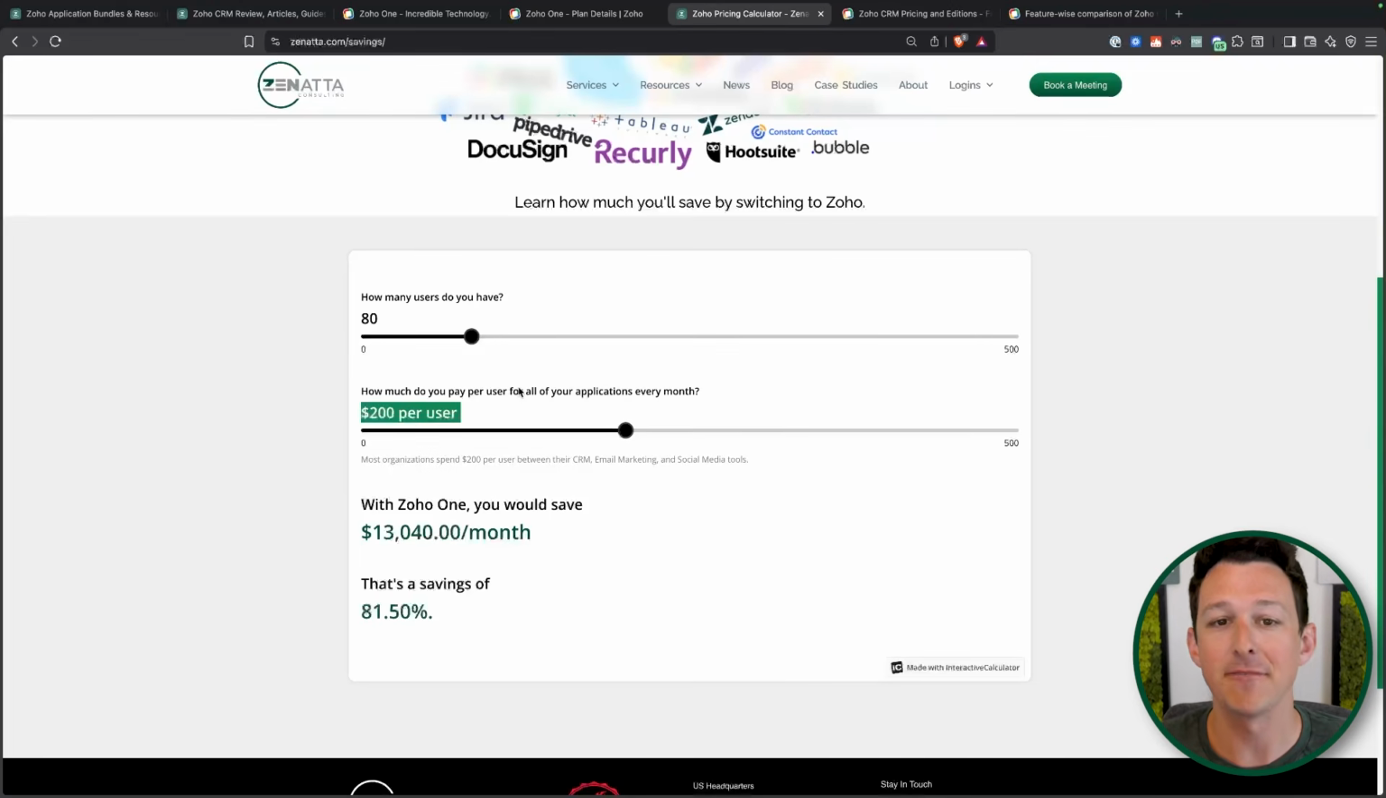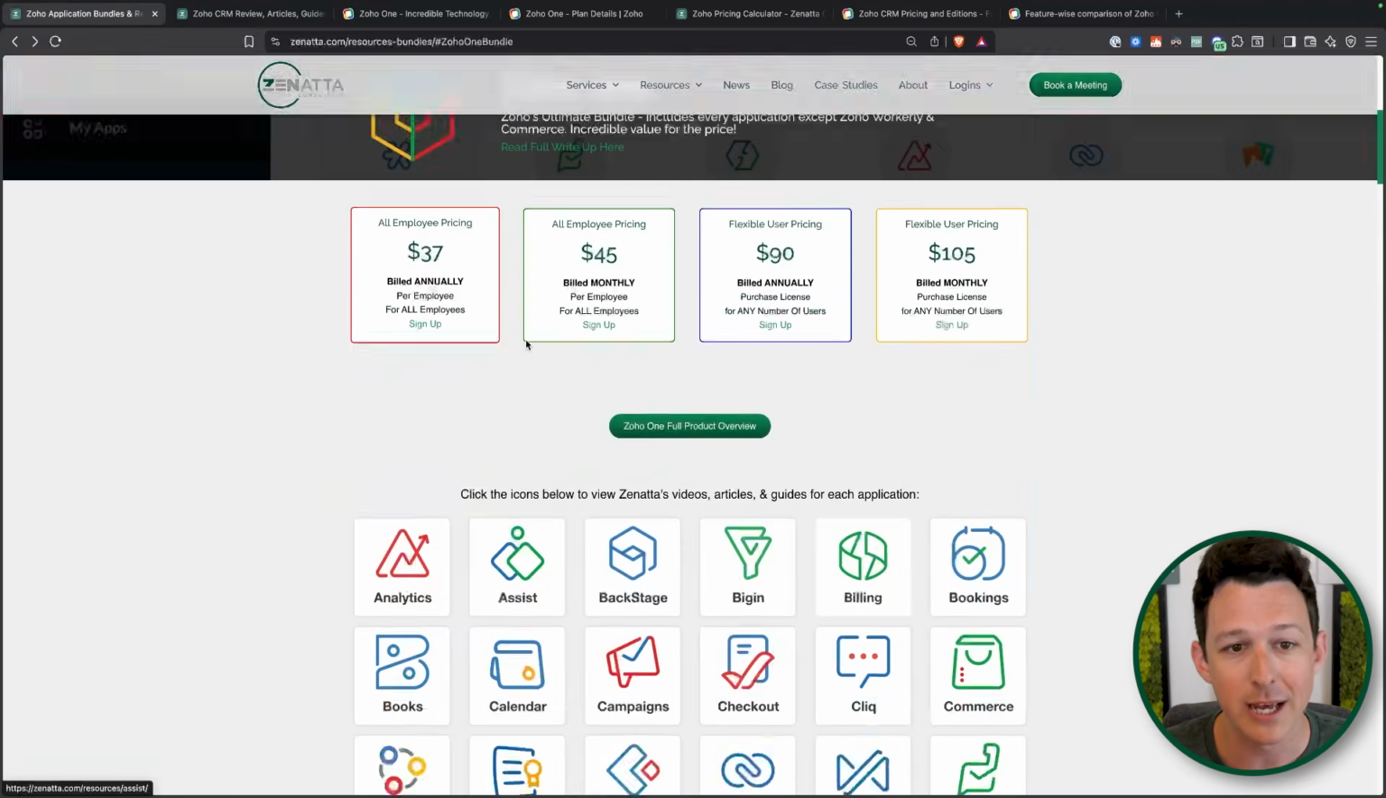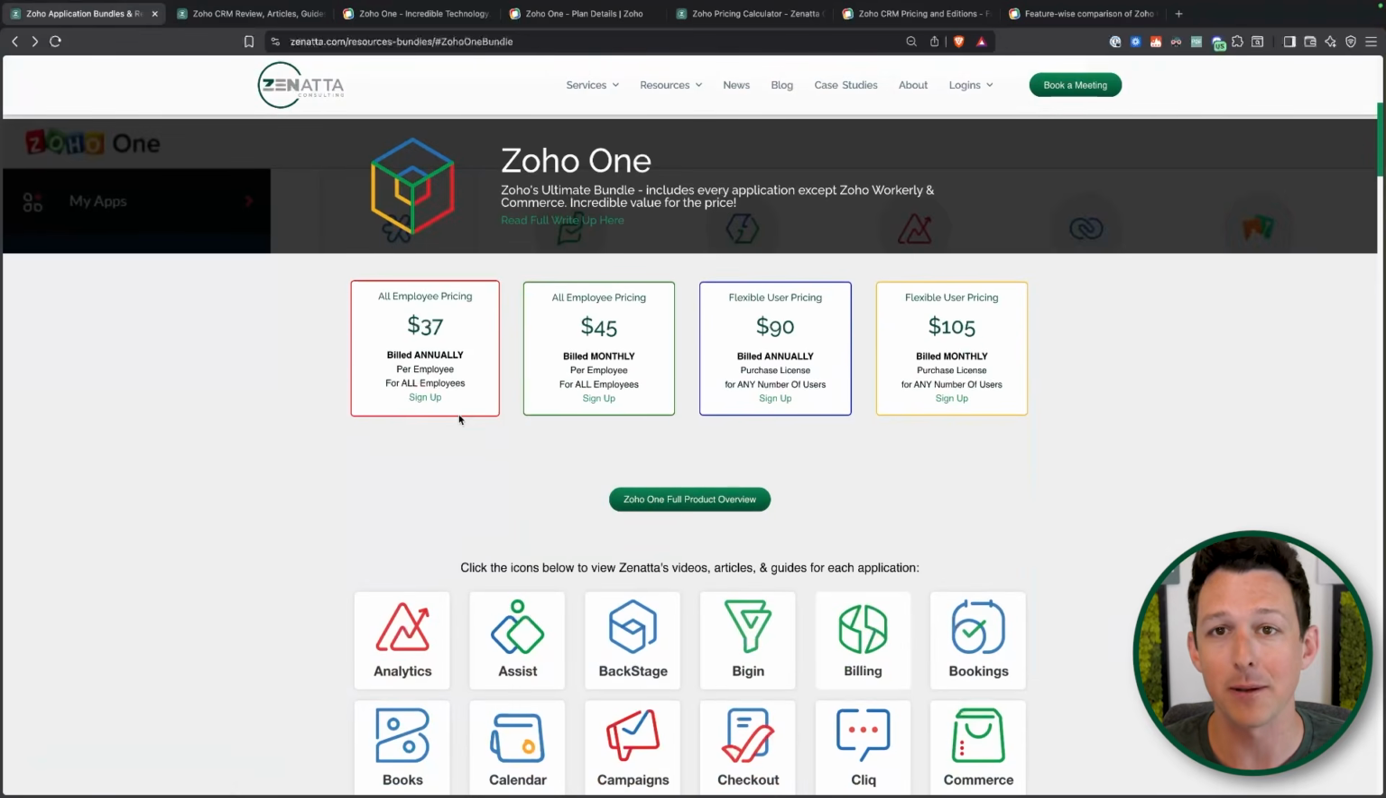A lot of the work here just goes in terms of getting all your user accounts together, making sure that you're not double counting people that are in multiple applications, and calculating that effective average cost. We see normally averages anywhere from like 100 to 200 per user. So as you look at jumping over to your Zoho One licensing, especially if you're on all employee, there's kind of a lot of money on the table that can be saved there.